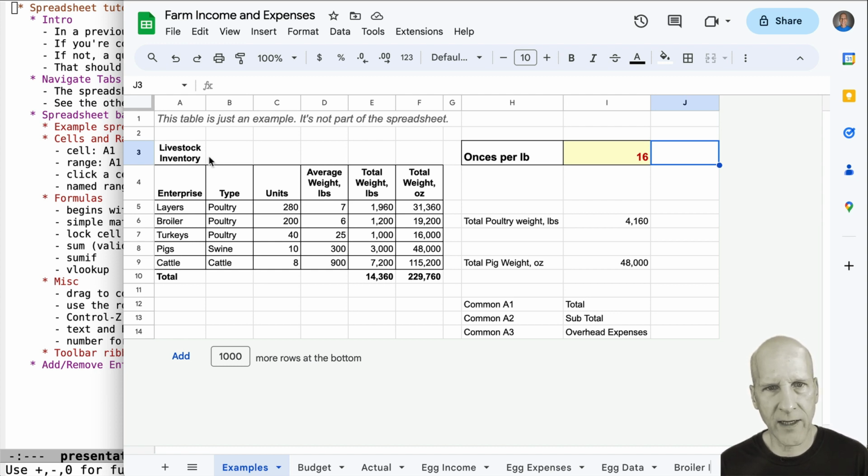You can also identify ranges by the starting cell and the ending cell. Here we're starting at B5 and ending at C9. So that's 2 columns, 5 rows, that's 10 cells. So that is a range of cells. And you separate the first cell from the last cell with a colon.